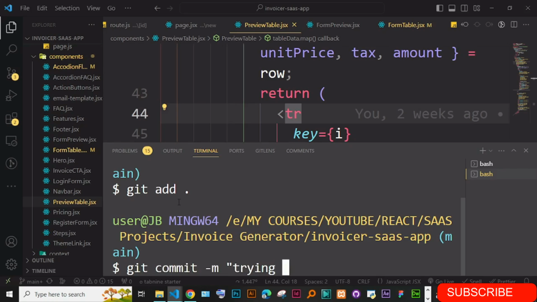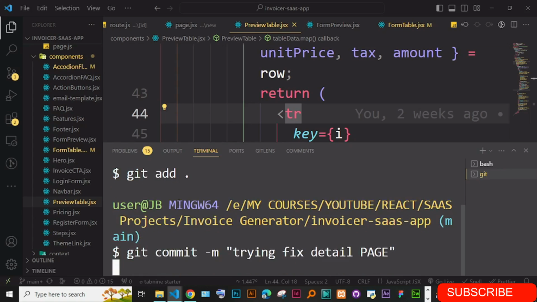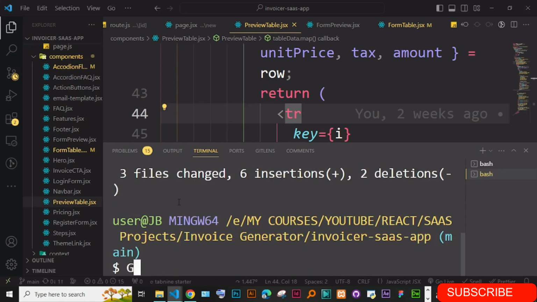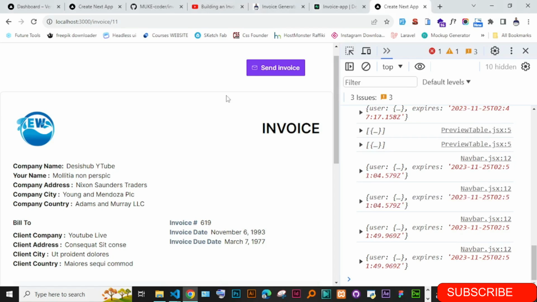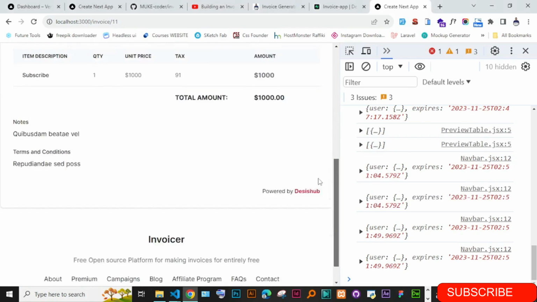Trying to fix detail page. I'm just going to see here, git push. Okay, I'm just trying to see what the problem could be.